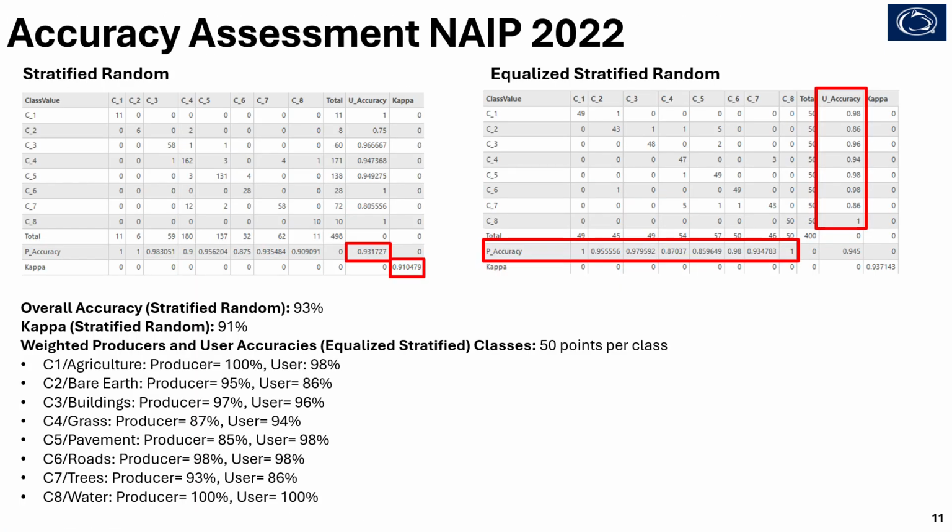The confusion matrix accuracy assessment for the 2022 results showed a very strong overall classification performance. Using stratified random sampling, the classification achieved an overall accuracy of 93% with a kappa coefficient of 91%, indicating strong agreement between the classified map and the ground or reference data beyond chance.